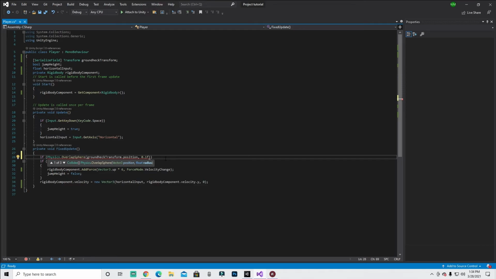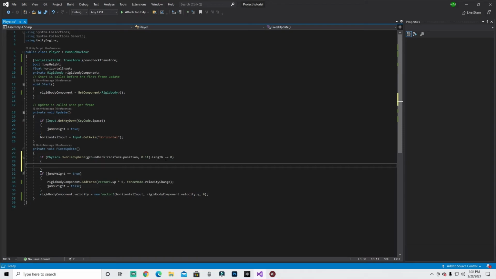Now we need to do one more thing. If we go out here, we need to define the length of how big, basically how many things it is going to be colliding with, and we're going to set that equal to 0. Now we add our curly braces, and now we're going to return.